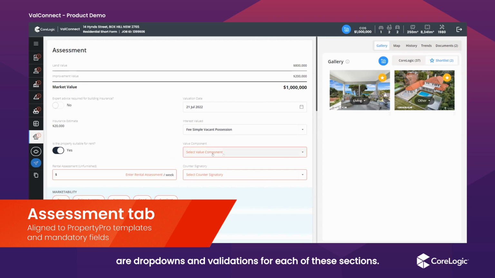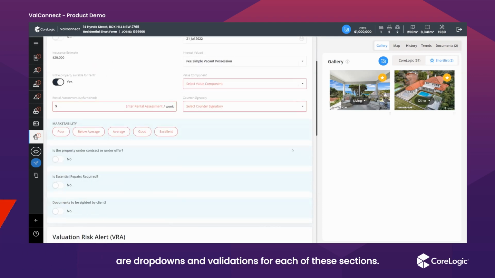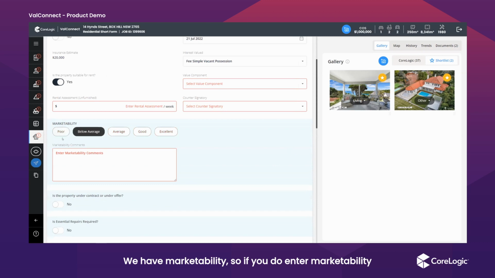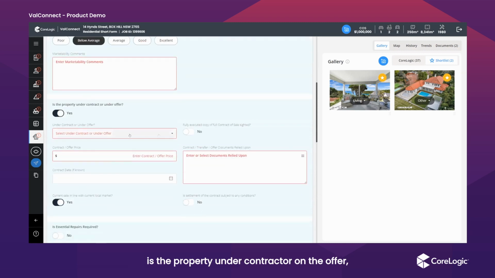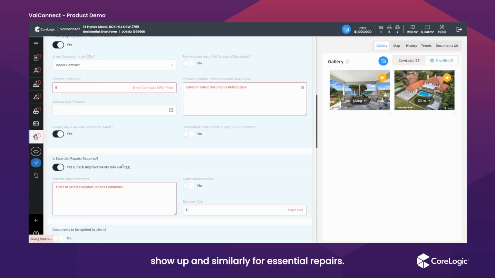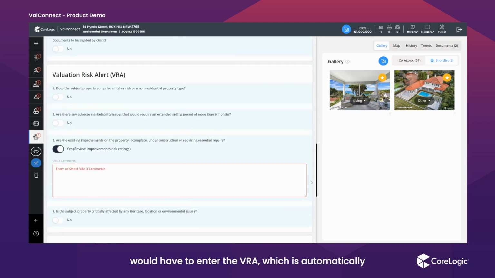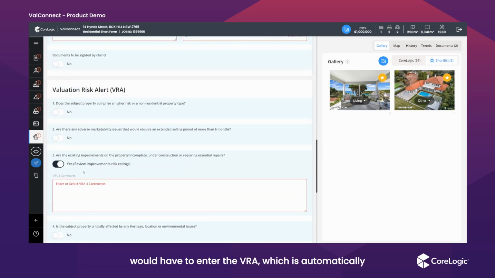There are drop-downs and validations for each of these sections. We have marketability. So if you do enter marketability as poor or below average, comments are mandatory. Is the property under contract or under offer? All the relevant additional fields show up. And similarly for essential repairs. So if essential repairs is required as yes, you would have to enter the VRA, which is automatically toggled on to make sure VRA commentary also is entered for VRA 3.